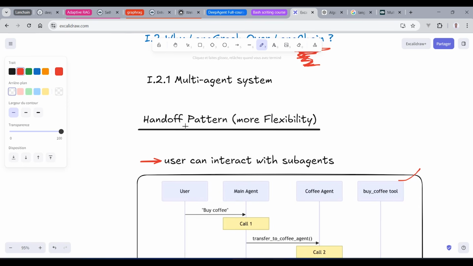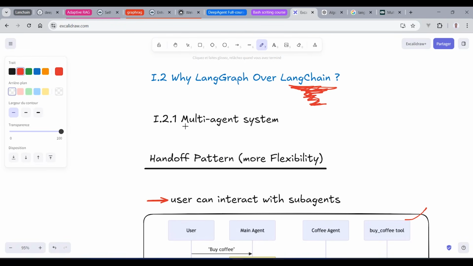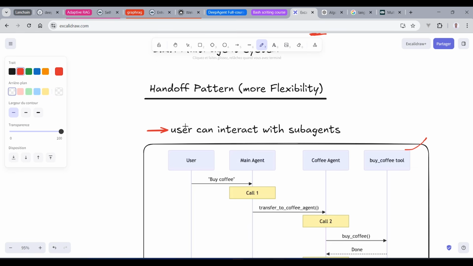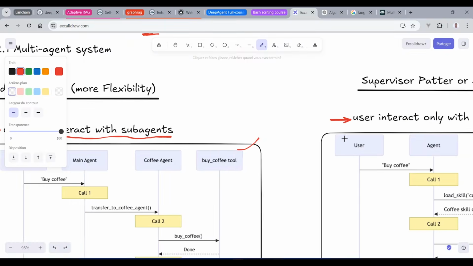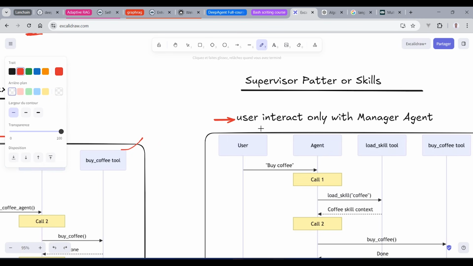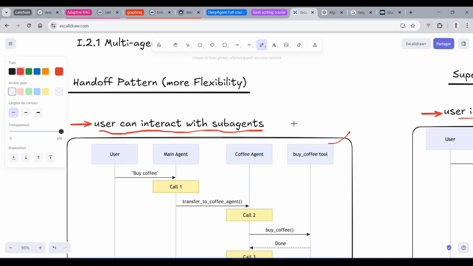With LangGraph, we have the possibility to build a multi-agent system that offers more flexibility. When I talk about more flexibility, it means the user can interact with sub-agents. Whereas with the system that we built here with LangChain, the user doesn't have the possibility to interact with sub-agents. Now, let's see how it works.